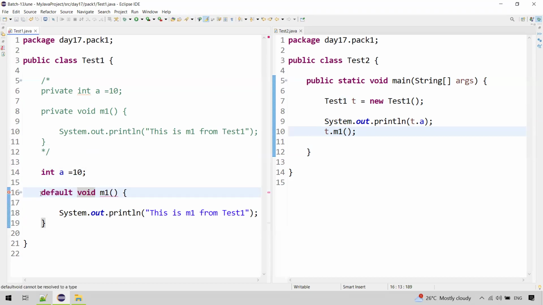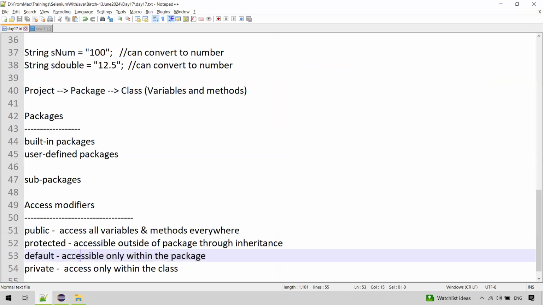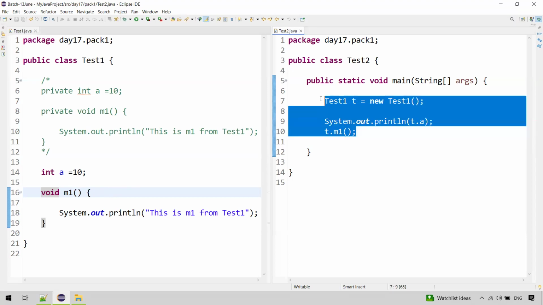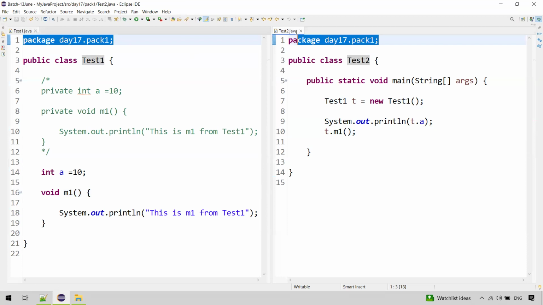Why? By default, these are actually default methods. Even though you do not specify the keyword default, these are default methods, right? So for the default access modifier, you don't need to specify the default keyword. You should not specify any access modifier, and those are default. So this is a default variable and this is a default method. According to that, what should happen? Accessible only within the package, right? So within the package, they are accessible. See, the error is gone because both test2 and test1 are in the same package called pack1, right?